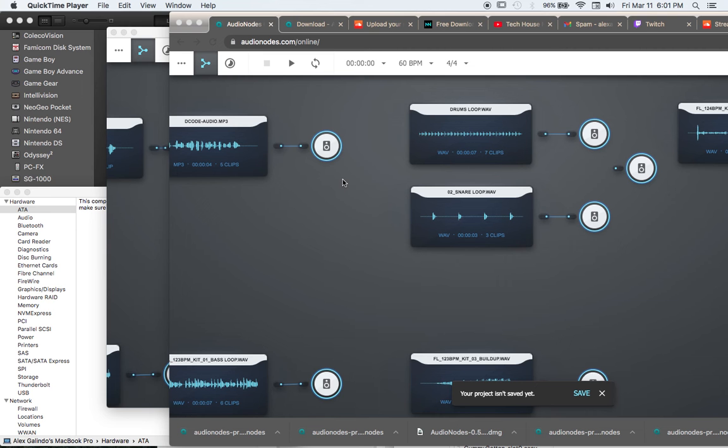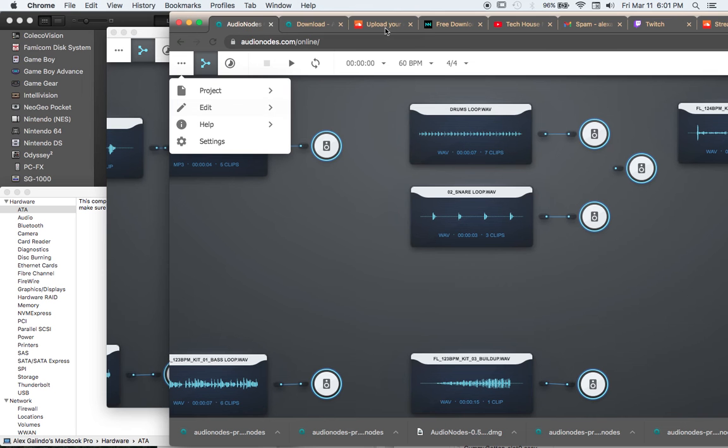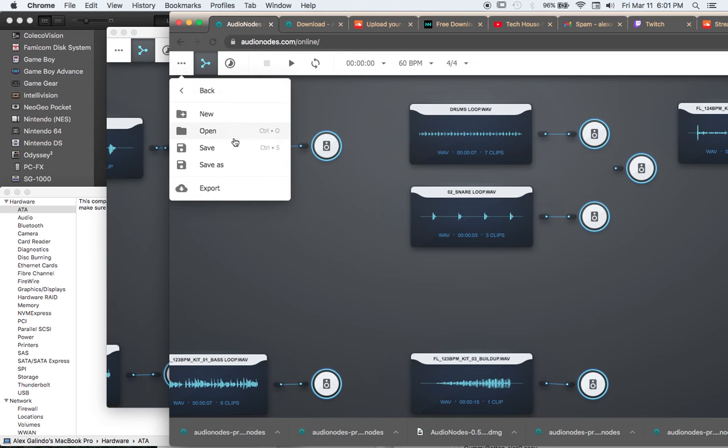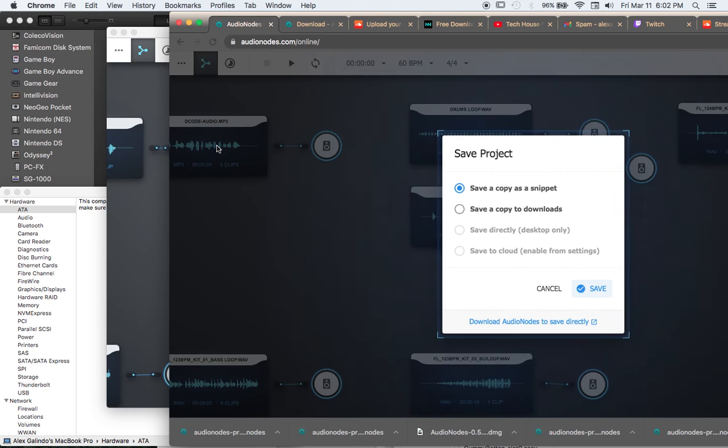Okay, so for Audio Notes 0.5.2, let's say you're trying to save a project. You're initially working out of your browser, right? And then you go here to project, and you try to save, and it gives you two options, right?